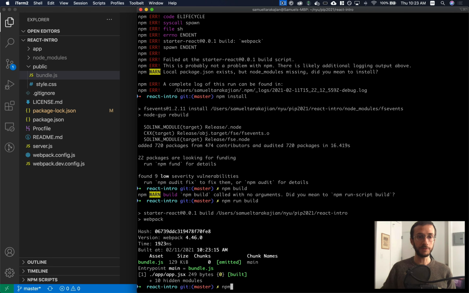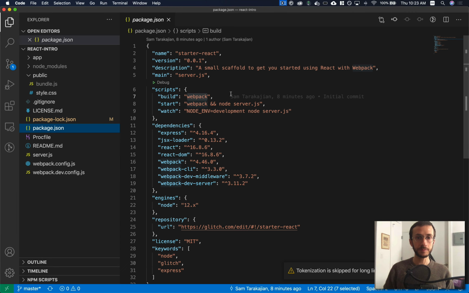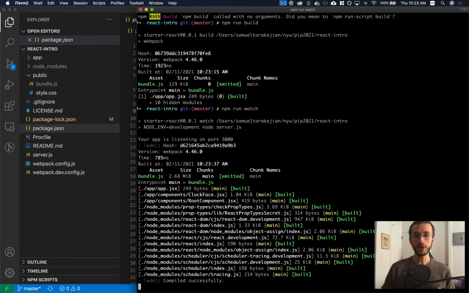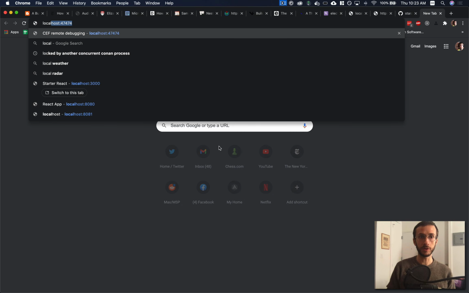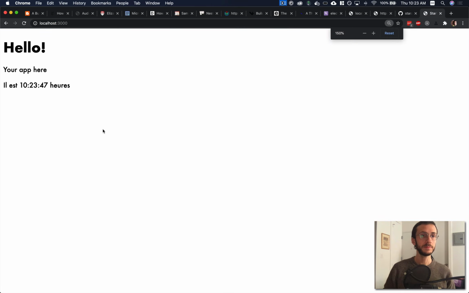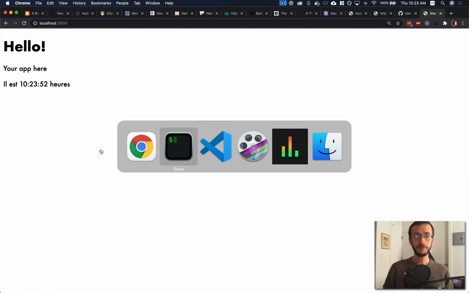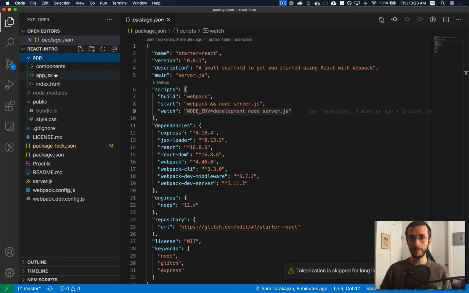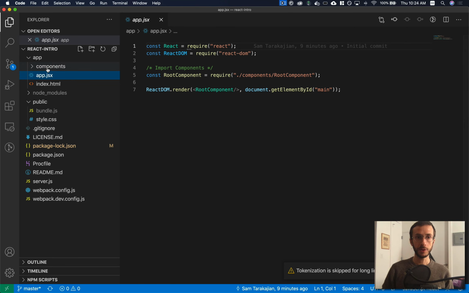We can also do npm run watch. If you look back in package.json, you'll see watch here. And this will run our application in development mode, which is really nice. So you see here, the app is sitting on port 3000, so I can go to localhost 3000, and here's the React application. The kind of fun thing when you run in this development mode is that you can change things in the client app, and you won't have to restart the server.